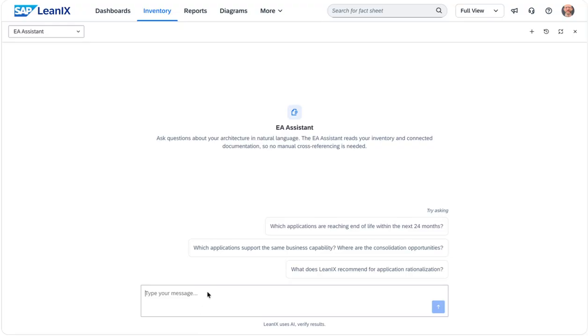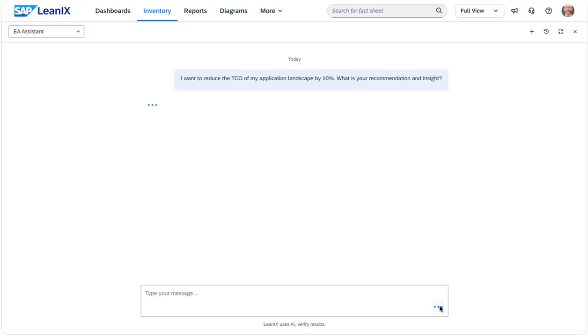And I will put in a bit more specific prompt and say, I want to reduce the TCO of my application landscape by 10%. What is your recommendation and insight? So let's run this prompt and see what the AI assistant is actually recommending.